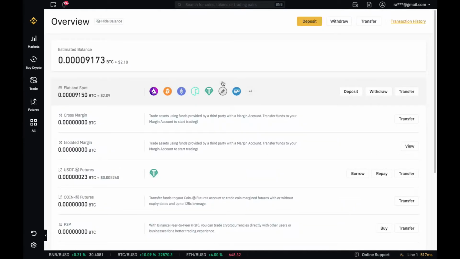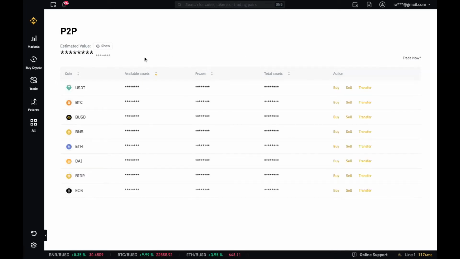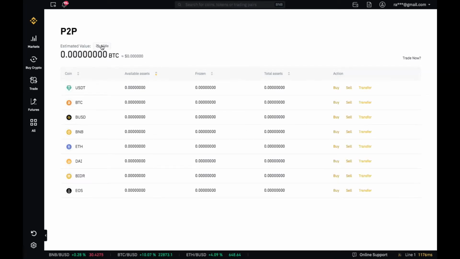Also, you can click on Overview and decide to use the peer-to-peer method of buying crypto on the platform. If you want to use peer-to-peer, you click here, then you see where it says P2P. You can just click on P2P. On P2P, you can pick whichever currency you want to buy out of these listed here. For example, let me buy the stable dollar, so I'll just click on buy.